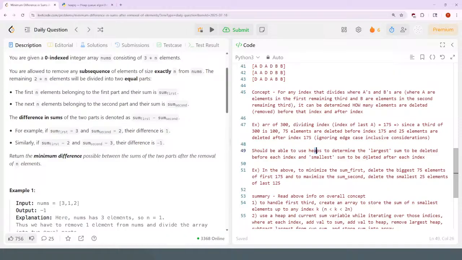Similarly, if you want to do the second half, you're going to delete the biggest elements from the second half in order to have the... you want to keep the biggest elements from the second half in order to make the sum as big as possible.